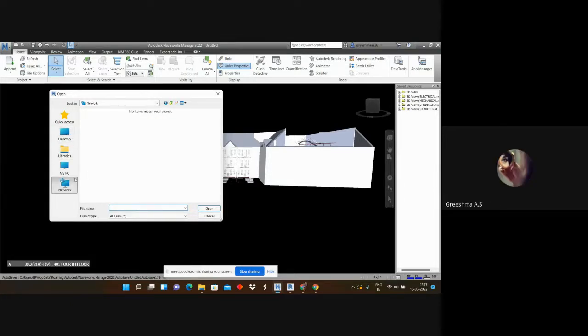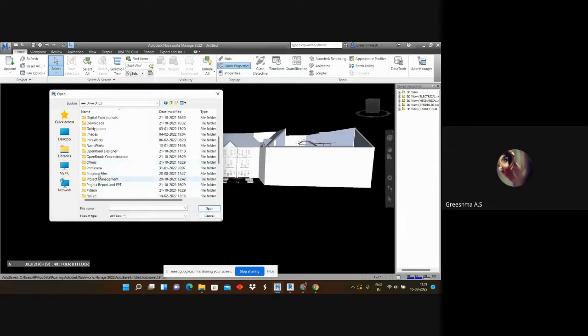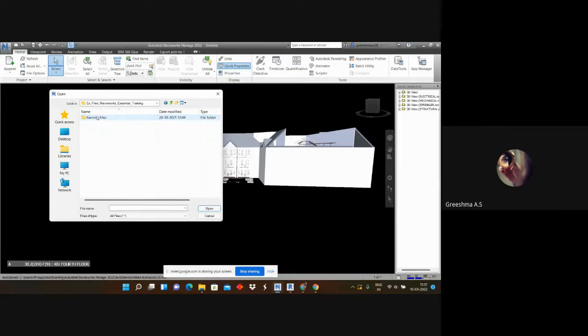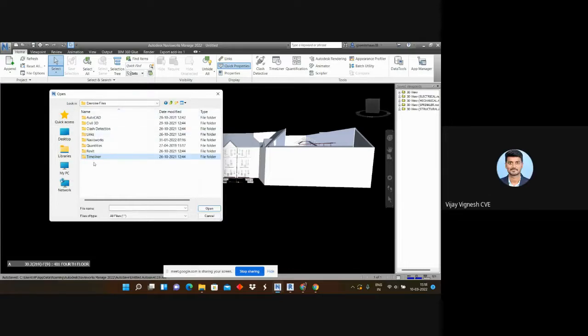Now go to file and open a new drawing. Go to file, open. You want to open a new file. Go to the essential folder, Navisworks files. There you can see timeliner. Choose the timeliner folder. Then Structural.